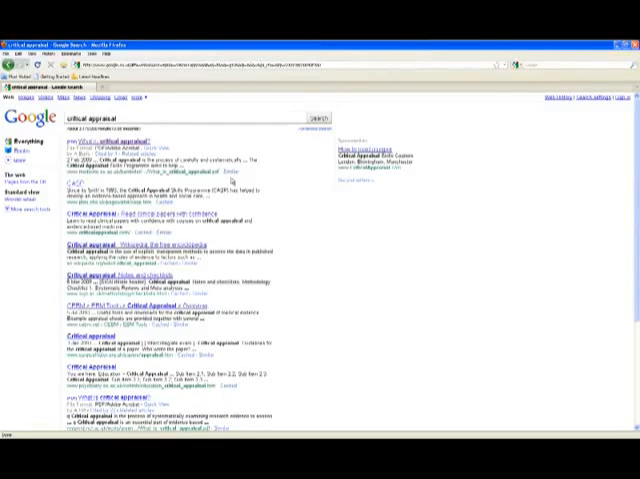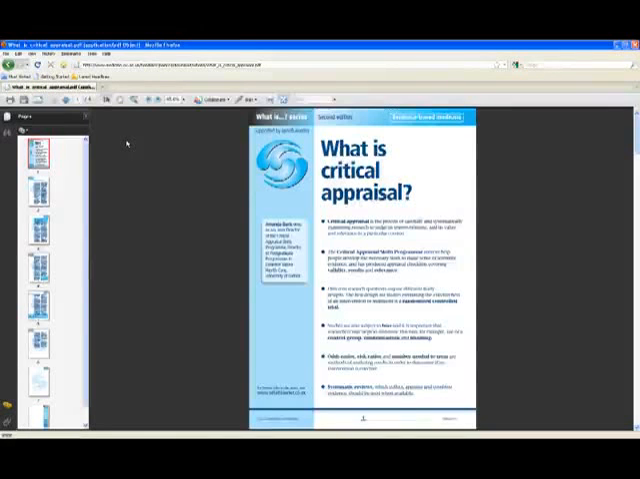Now, the list that we've got in front of us today has ordered them in a particular way, but no doubt when you come in this list may change, as it seems to change on a daily and weekly basis. However, the first one we want to look at is what is critical appraisal, and this is currently the top of my list. So if you could click on that and access that one.